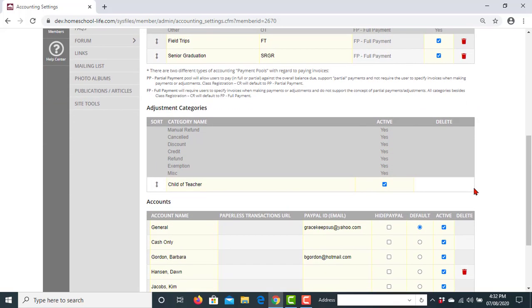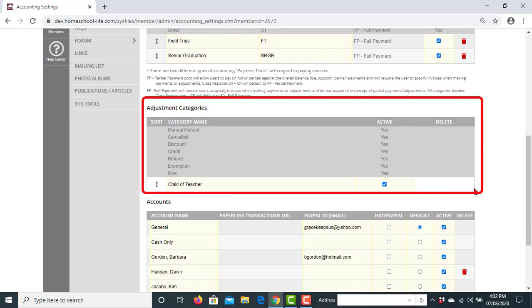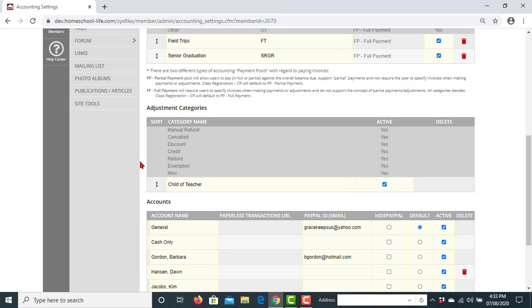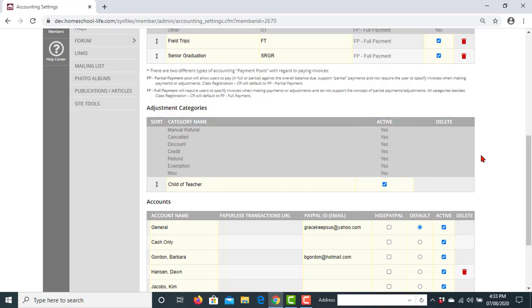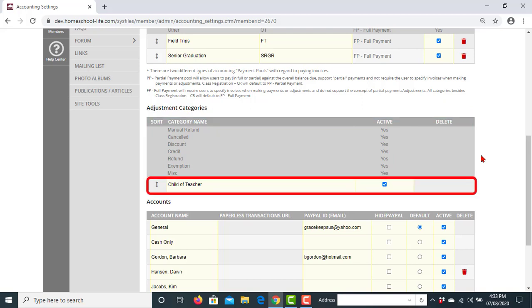Okay, moving down to the adjustment categories. Like the accounting categories, you have some that are predefined when you activate the system. You have manual refund, canceled, discount, credit, refund, exemption, and miscellaneous. Those are all active categories as a default. Now you can add additional categories if you'd like to. And keep in mind, the adjustment categories are used when you want to add a credit or perhaps a discount into a member's account. I'll talk a little bit about when you can and cannot do that here in just a moment.